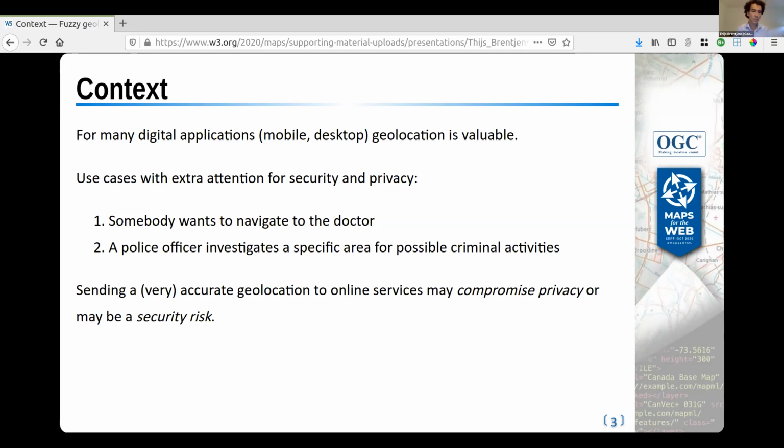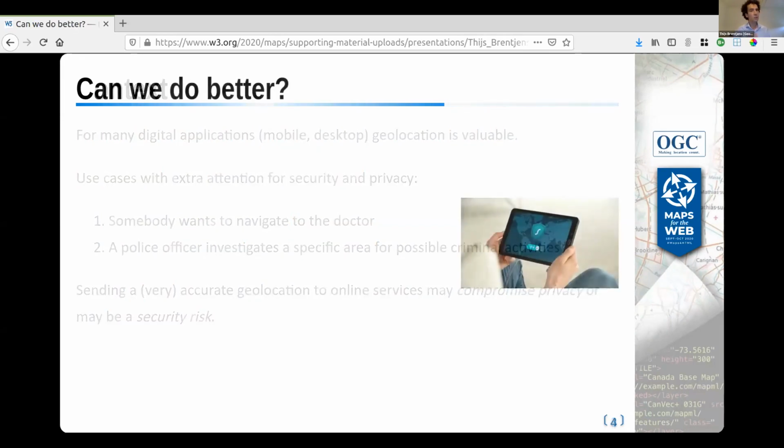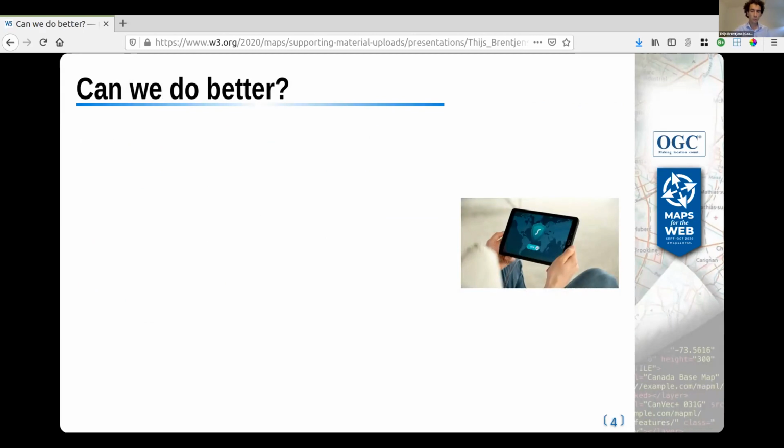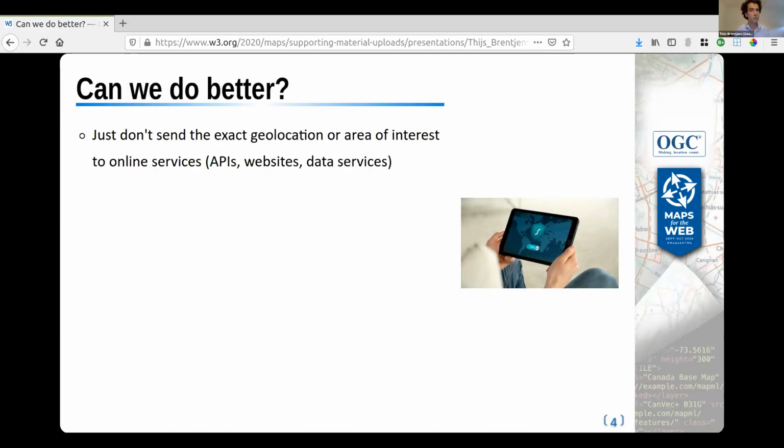So even this privacy awareness that many users have nowadays puts us before an extra assignment. We have to do better in communicating our geolocation. So yes, I think we can do better. We should just not send an exact geolocation or area of interest to all kinds of online services, just like we have, for example, privacy mode for browser tabs, or do-not-track-me settings. Now it's very binary. You either provide your geolocation or you don't.